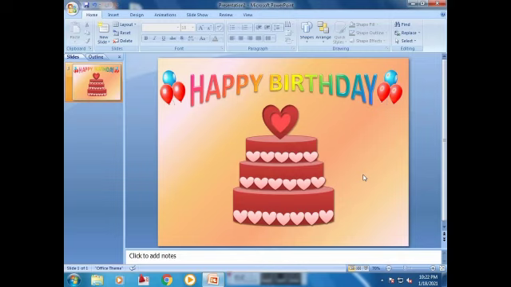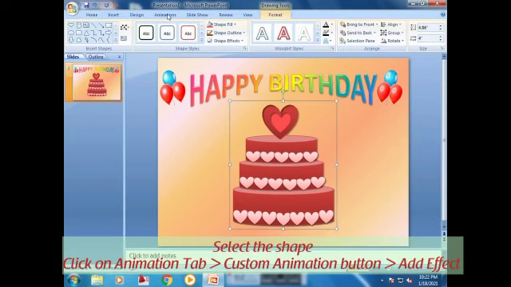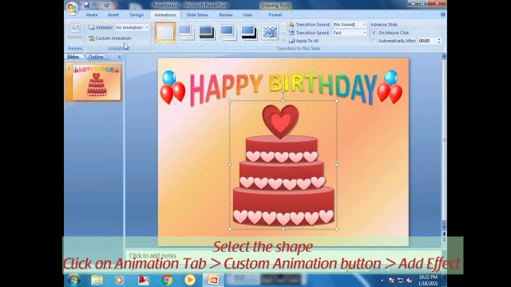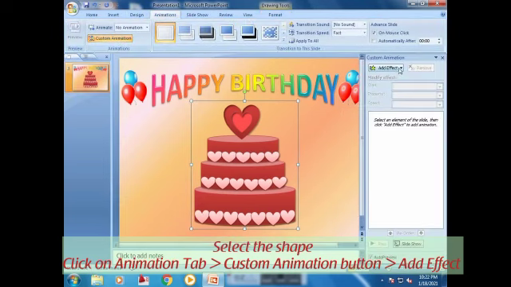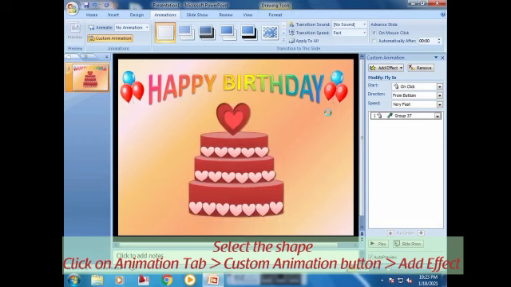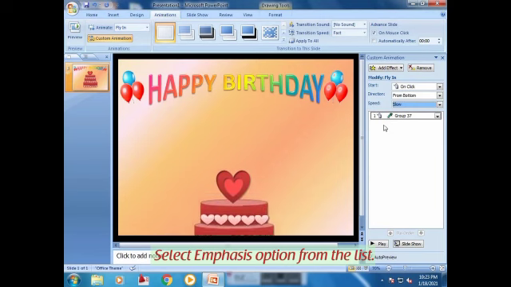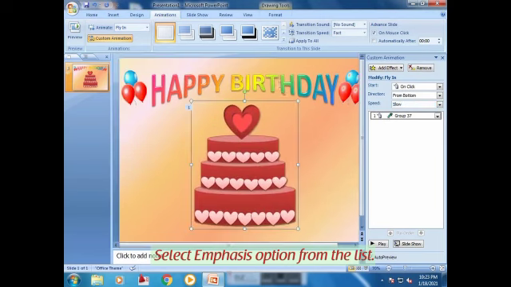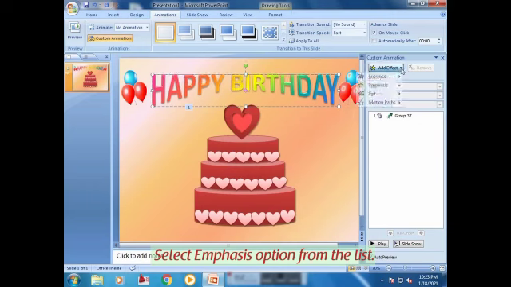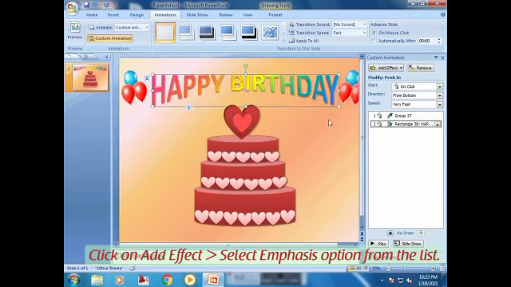Select the shape. To give the animation effect, click on Animation tab. Go in a Custom Animation button and click on the Add Effect. Select the Emphasis option from the list. Select one by one shape and give the emphasis effect from your slide to different objects.